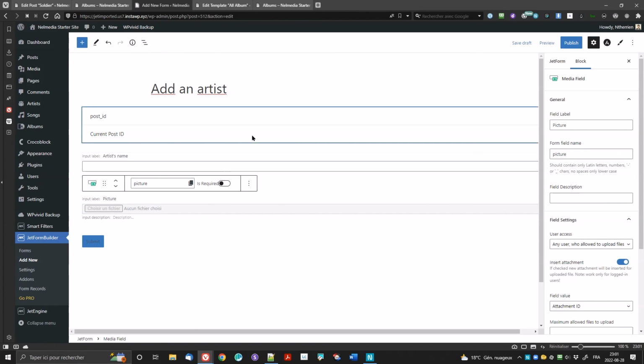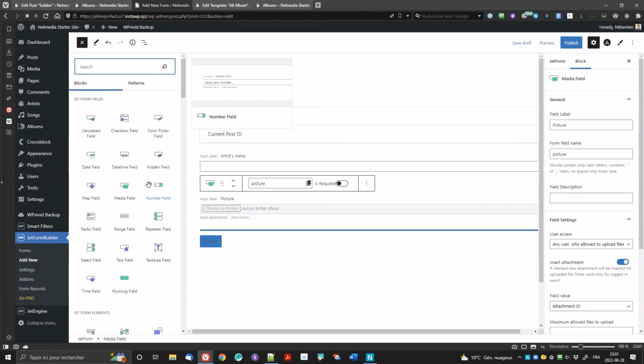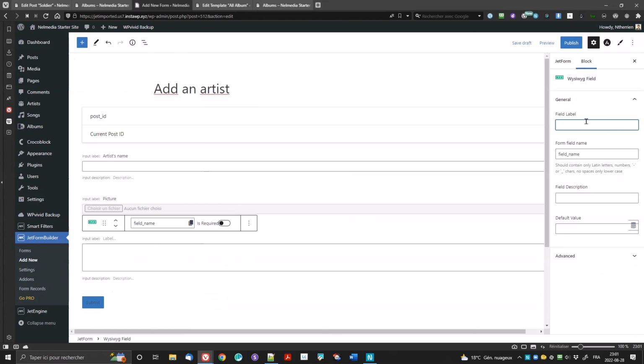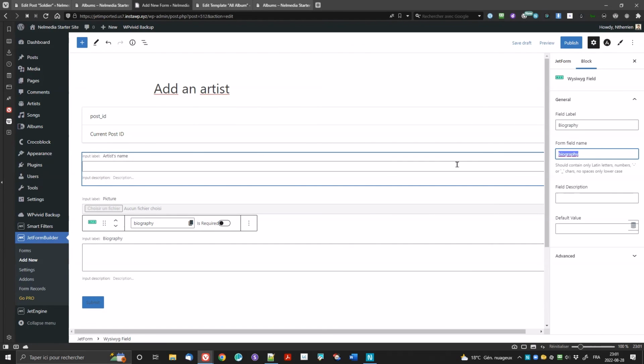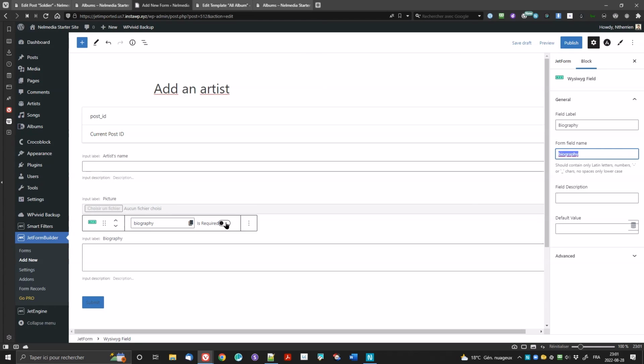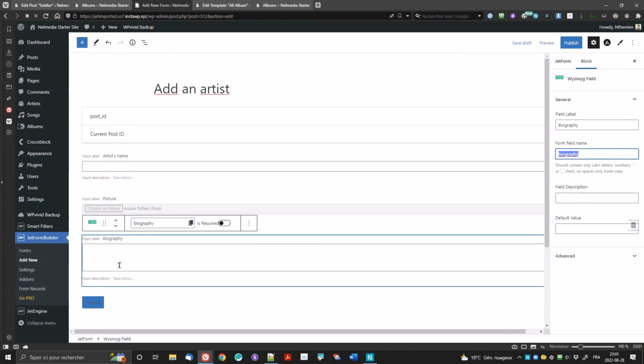All right, so what else? We have the artist, we have the description or biography of the artist. So let's add another field for that. That could be a WYSIWYG field, why not? So what you see is what you get. There's one here. So biography, let's say. Let's call that biography. Okay, that's gonna be all right. We can put those required, by the way, if we wanted to.